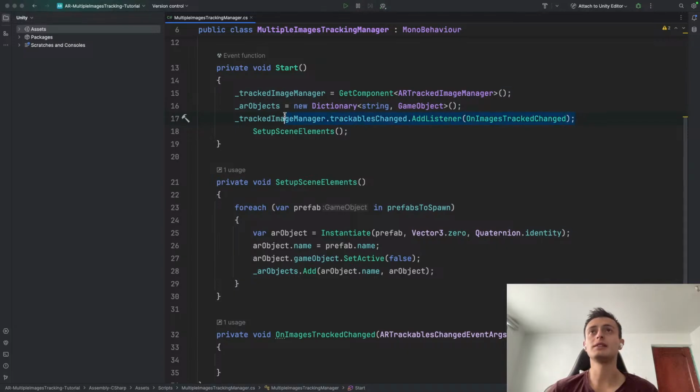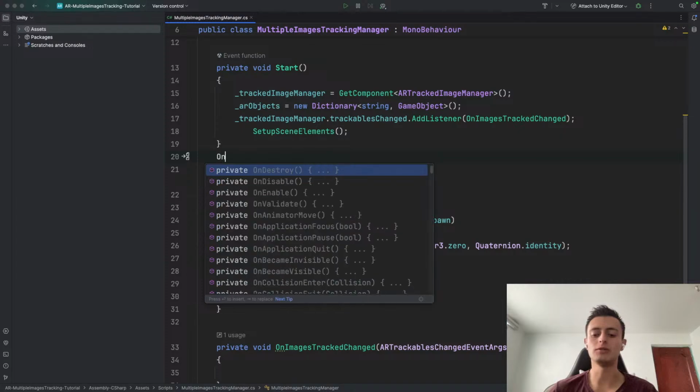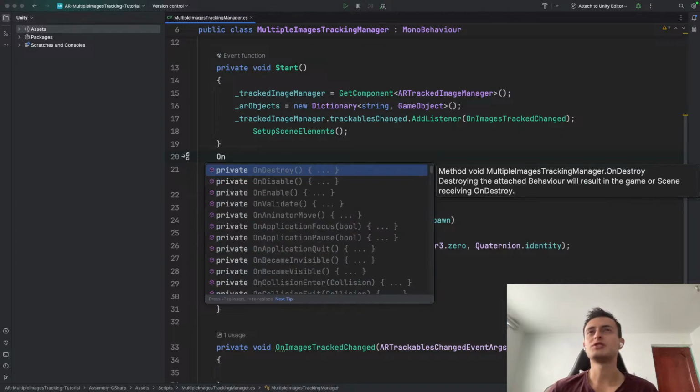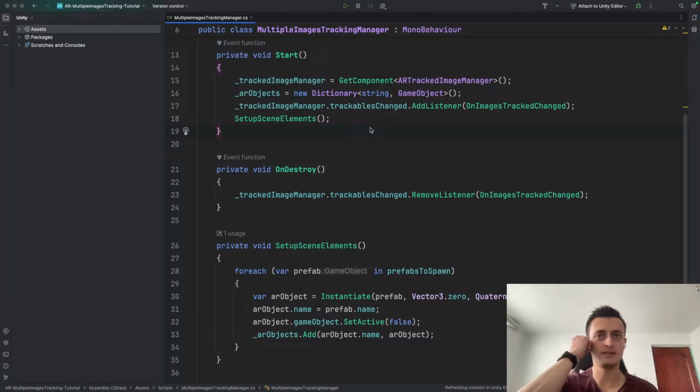Before doing anything else, I need to go to on destroy it. We need to unsubscribe from this event. So let's go here, and instead of add listener, remove listener. There you go. So we avoid memory leaks and stuff like that by doing it.